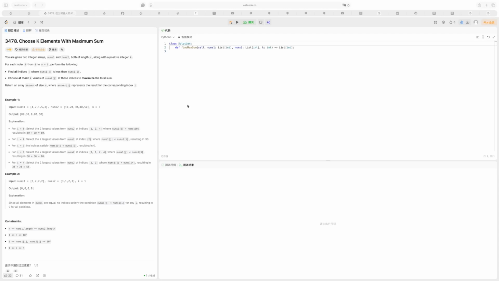Problem number 3478. Choose k elements with maximum sum. You are given two integer arrays, nums1 and nums2, both of length n, together with a positive integer k. For each index i from 0 to n minus 1, perform the following. Find all indices j where nums1[j] is less than nums1[i].